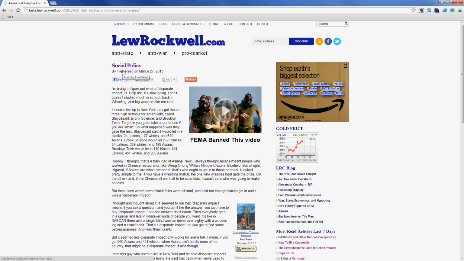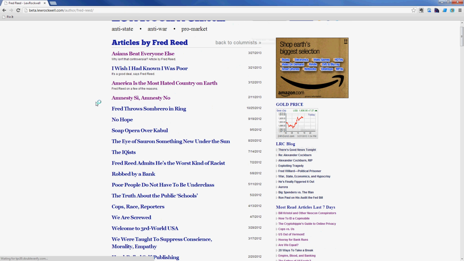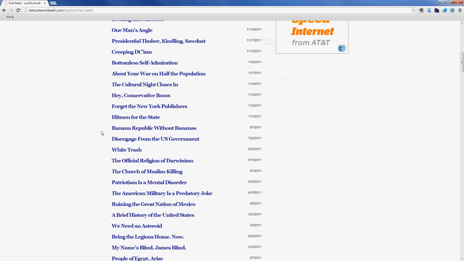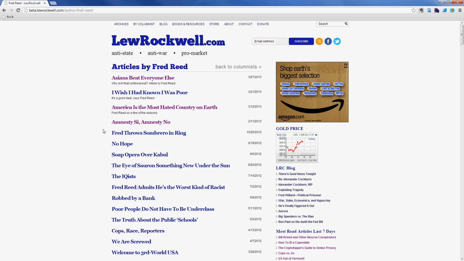Now you'll notice if I mouse over Fred Reed, in the lower left-hand corner, it's got an author archive there, Fred Reed. And so let's go ahead and we'll click on Fred Reed, and you'll notice that when I do that, it takes me to Fred's author archive. And so there's all his articles and their published date, and I can scroll through this whole thing and pick any one that I want.